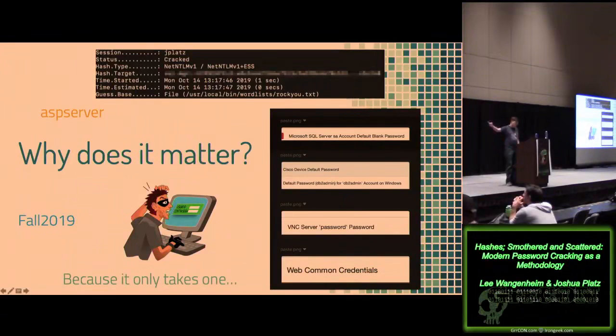We find all the time on engagements, we have blank passwords, we have default passwords, fall 2019 Bane as a password, common credentials, all of that. That's going to be our way in a lot of times on an engagement, especially if you have over about 1,000 employees in your company. I guarantee you one of them is using fall 2019 right now, and all I need is one.